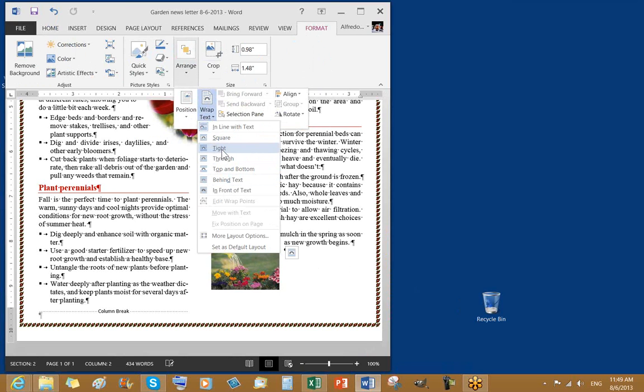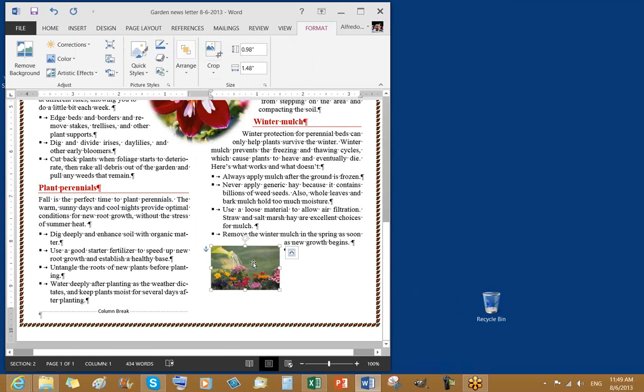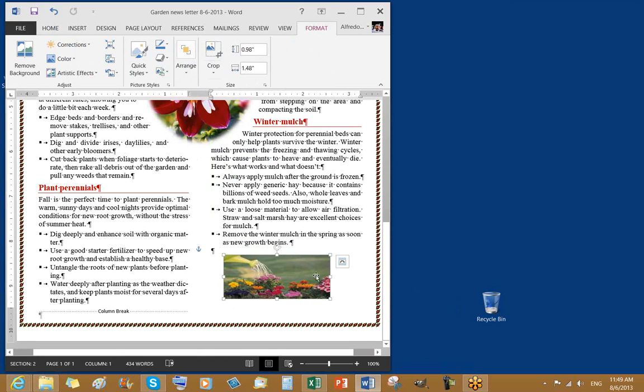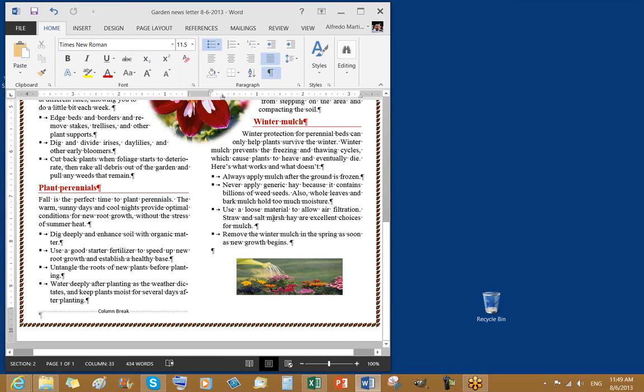So again, I'm going to be using tight. Normally, that's the first one that I try, tight. Okay, and then I can move the picture. It's going to become like a flying object, okay? And then I'm just going to stretch this and place it somewhere right here, resize it a little bit just to cover that space right here. And then save.